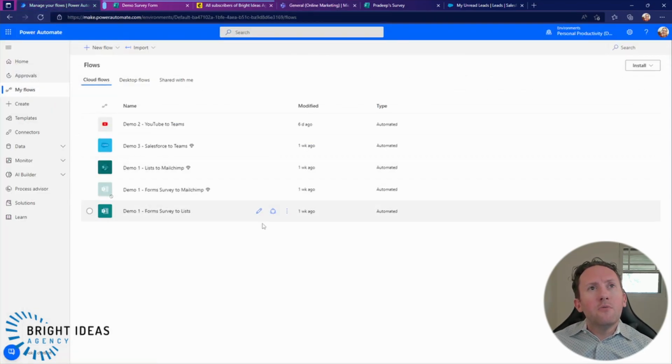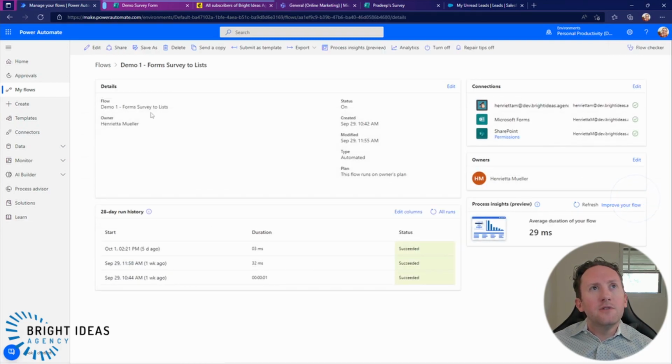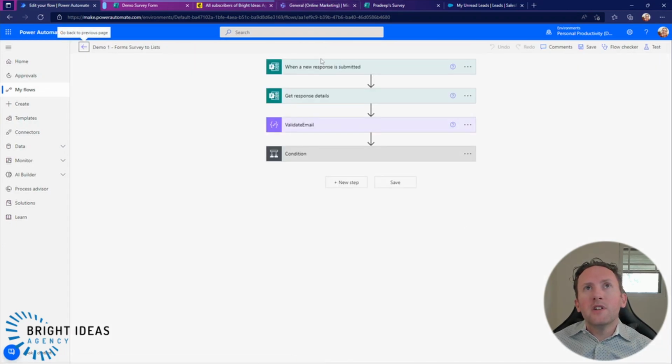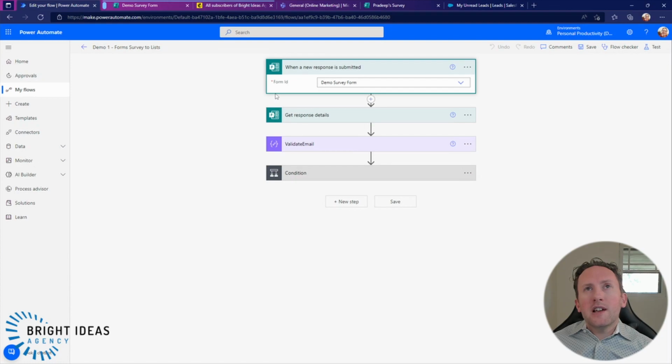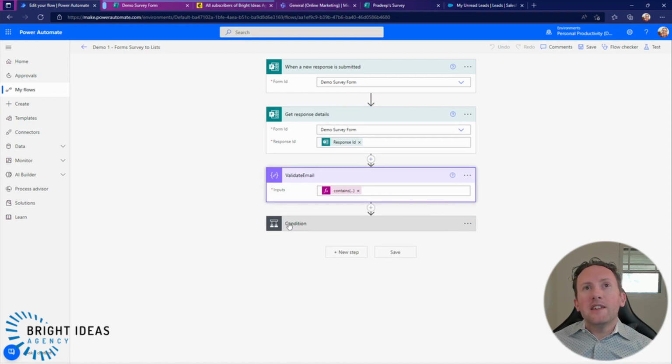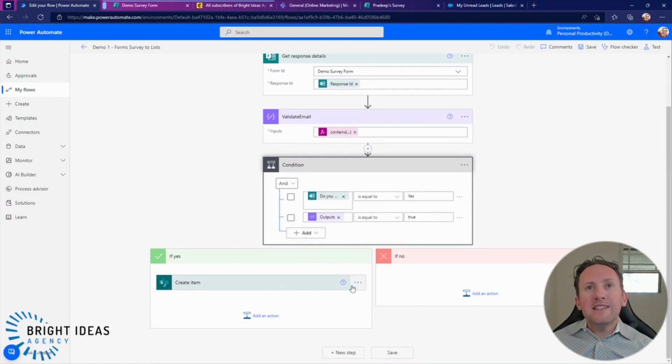So let's just take a look at what this looks like. I've got my form survey 2 lists. Let's go in and edit this so we can see how this works. It's exactly the same start. When a new response is submitted to my form, I get the response details, I validate the email address, but then instead of putting my contact into my Mailchimp list, I add them into my Microsoft list.